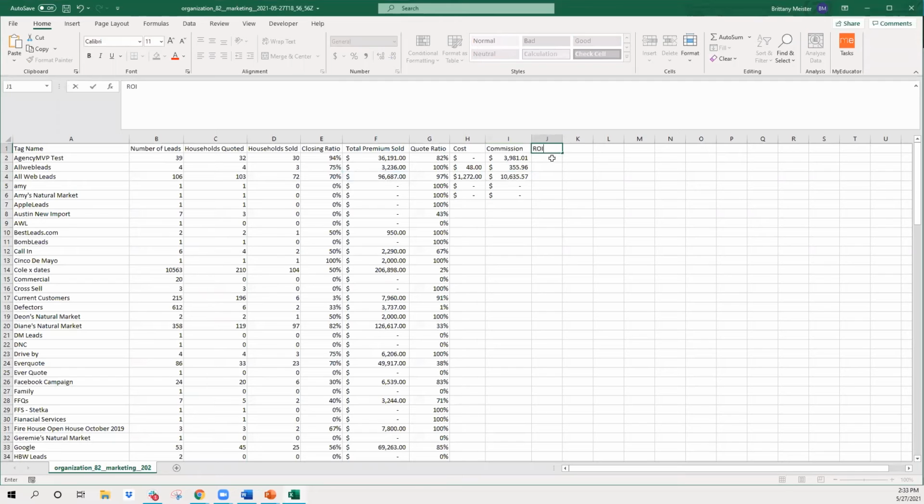All right, so now we want to determine our ROI. In order to calculate our return, we must know how much we made from it and how much we've spent on it, right? We can't just figure out how much premium we sold and say, oh yeah, I spent 4,000, so that's awesome. So we've got here, we're going to do ROI equals commission minus cost.